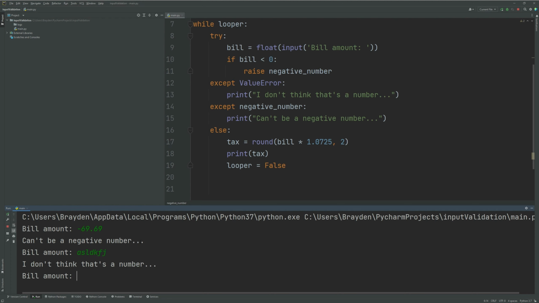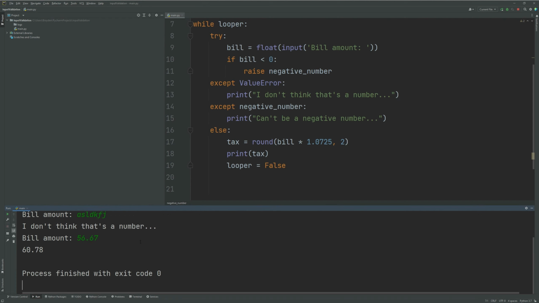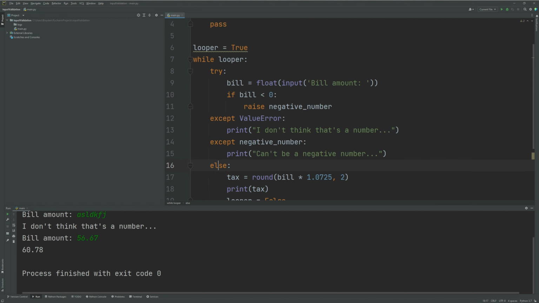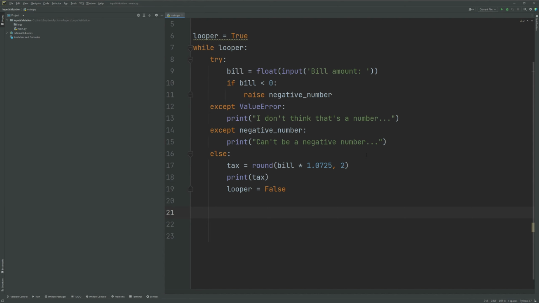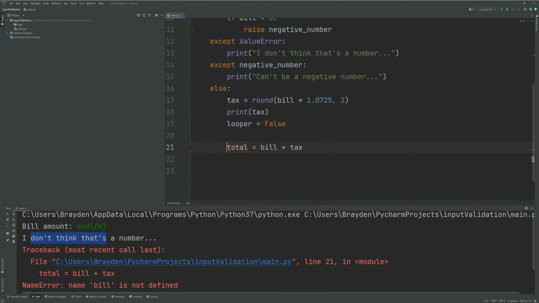I'll give it a proper bill amount. And it worked and exited the loop. And remember, the else statement runs when no exceptions are found. Now that I can get the tax properly, I'm going to proceed with getting the total. The total will just be equal to the bill plus the tax. Keep it under the else.